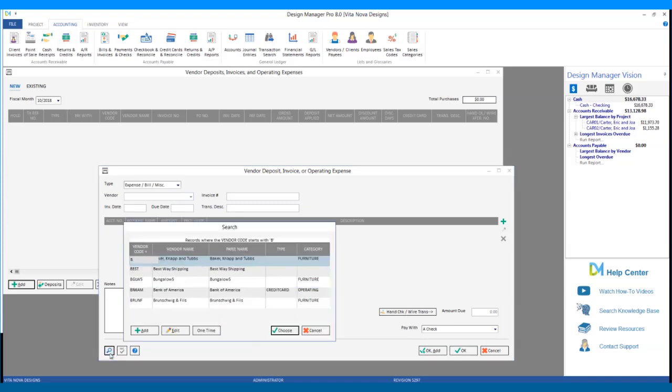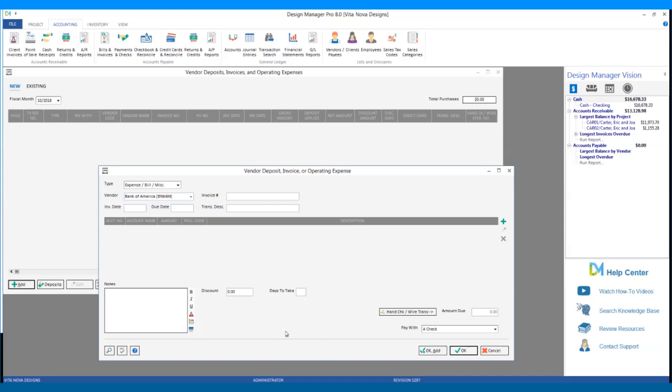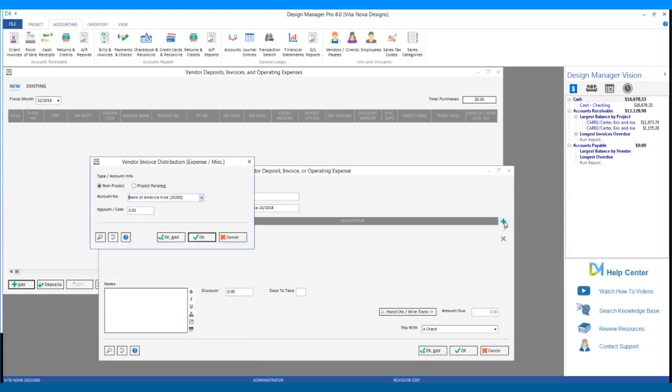Enter or select the credit card vendor, an invoice number, such as the month and year of the credit card statement, and we recommend the statement date as the invoice and due date. You can also, optionally, input a transaction description. Click the Add button as indicated by the green plus sign.